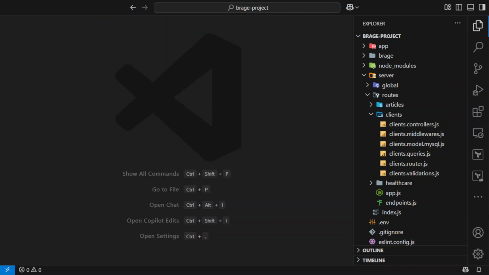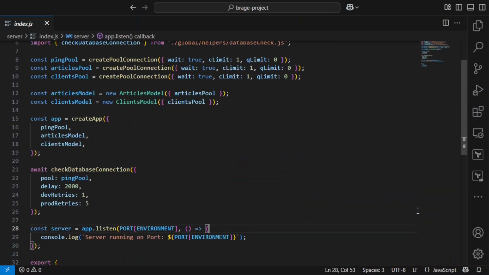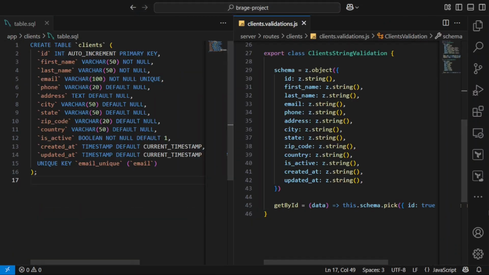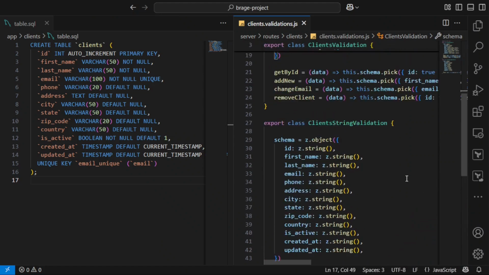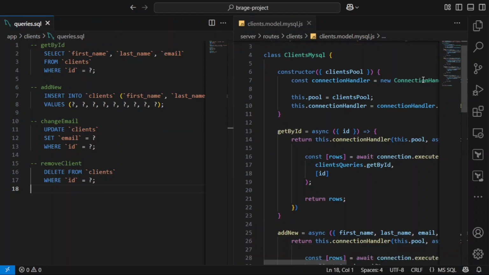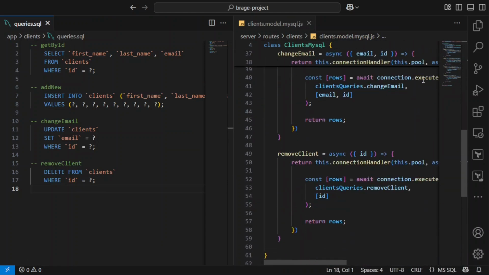And the index.js or point of entry, where the pool connections get created and inserted on the models, and where each model is sent to the main app to ultimately start the Node server. To sum up, instead of creating the whole route manually to interact with the clients table, we just define the table and queries in plain SQL. Brage takes it and gives you the node code to use those queries on that table.